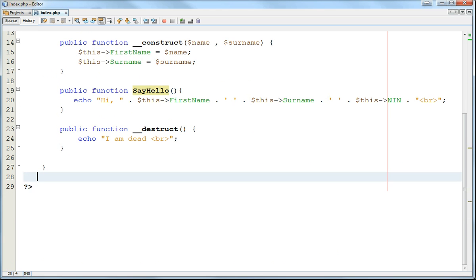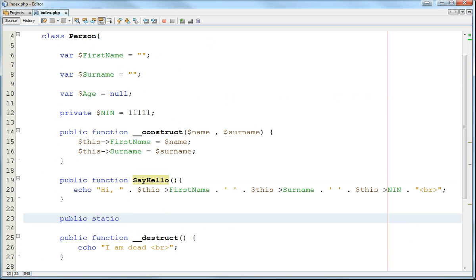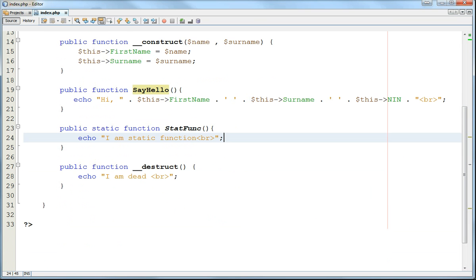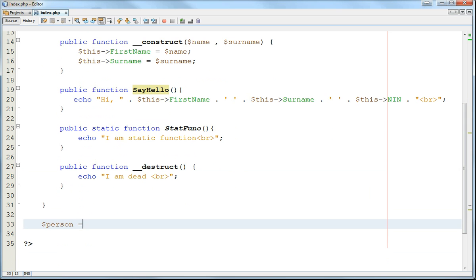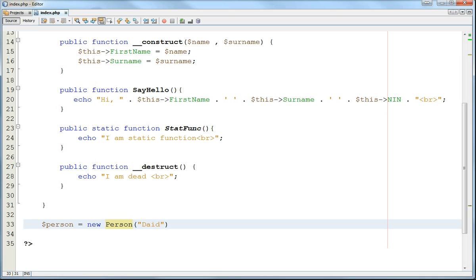So let's remove this now, and what we want to talk about is different styles of functions. Let's make a public static function called stat func, and just echo out "I am a static function" first of all. Now let's come down here and instantiate a new version of the class. Let's get Intellisense in here. Let's put our first and last name in, just so it's done. Now we have our new version of the class.